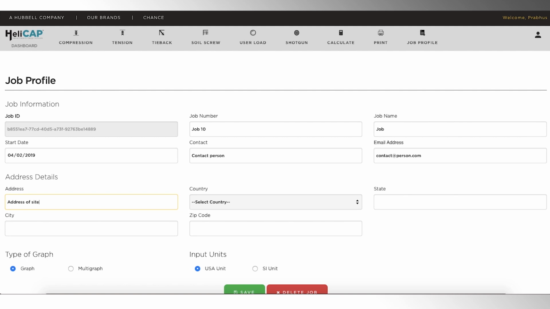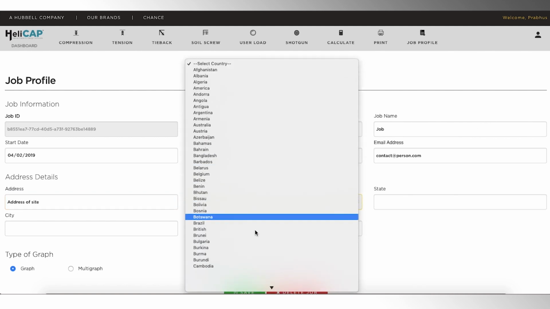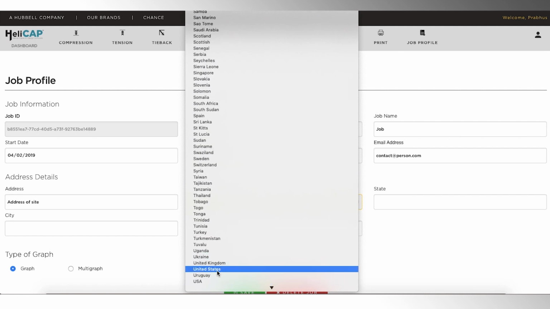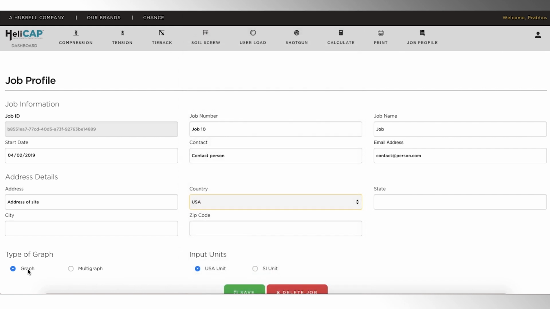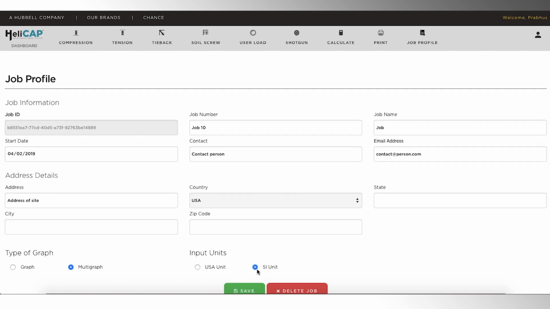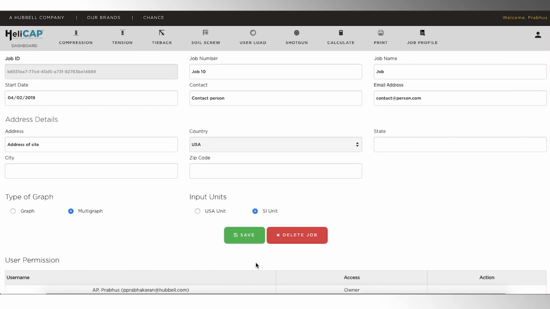As you scroll down towards the bottom, you will be able to see the type of graph that you would need to select. There are two options that you have to select: a single graph as well as a multi-graph. There will be two types of units, that is USA unit as well as the SI unit. You can select either of them and you can go ahead with your job profile.